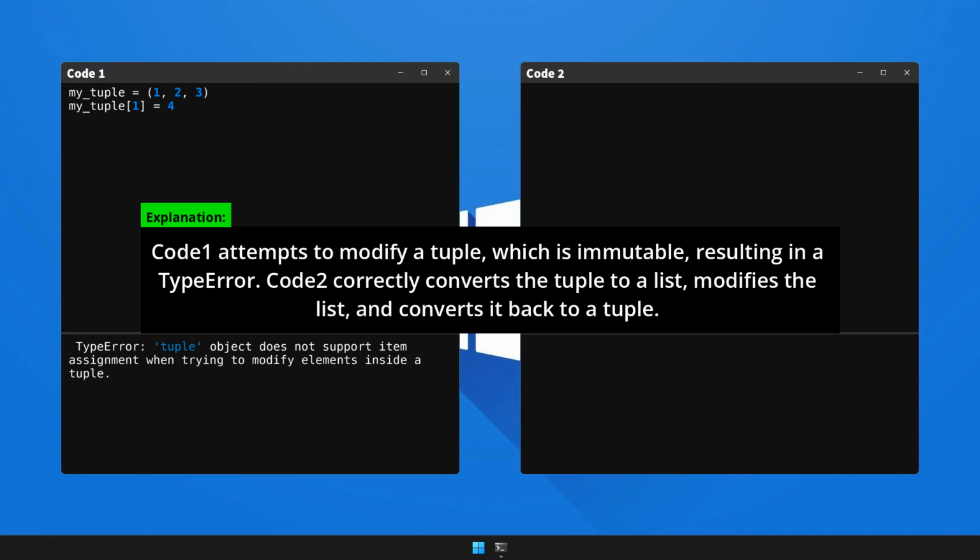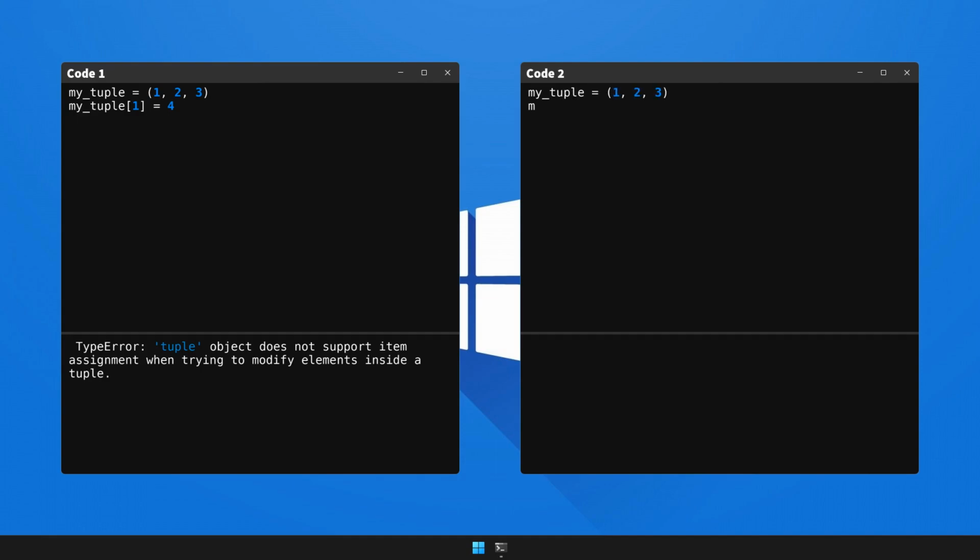Let's now correct the code and take a look at the resulting outcome. And voila! The code is working as it should and our output is spot on. The error has disappeared. We've reached the end of today's episode.